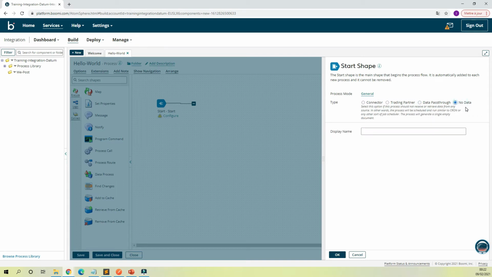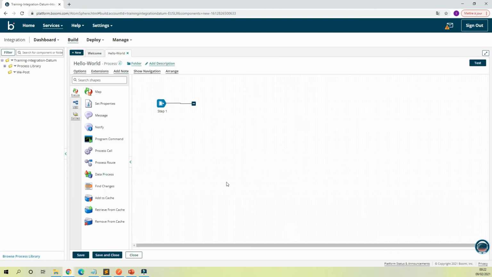However, in this application, we are not trying to pass any data, because we are just going to type a hello world, and we just want to see that back in a notification, hello world. So this one we are working with no data. You always have to give a display name. What name should be displayed on the process? So I'm just going to write step 1. It's something everybody can see.